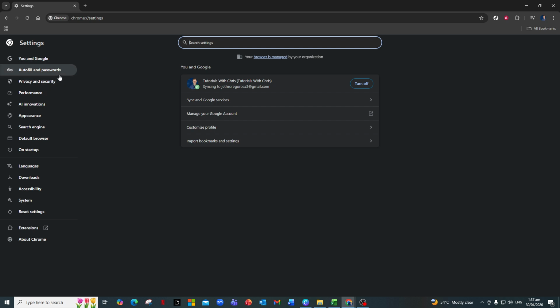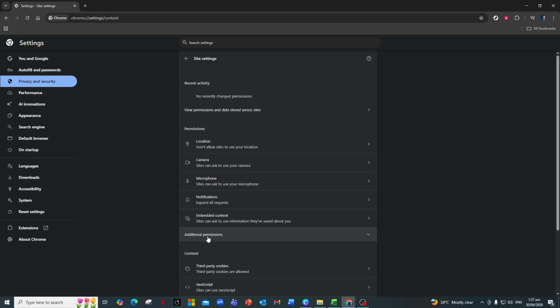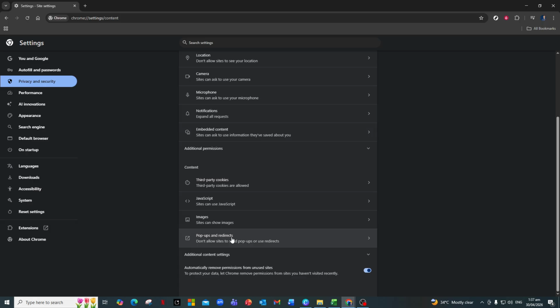On the left-hand side of the Settings page, you'll see a sidebar with different sections. Look for the section labeled Privacy and Security and click on it. Inside Privacy and Security, find and click on Site Settings. This is where Chrome stores permissions and behaviors for different types of content and features.